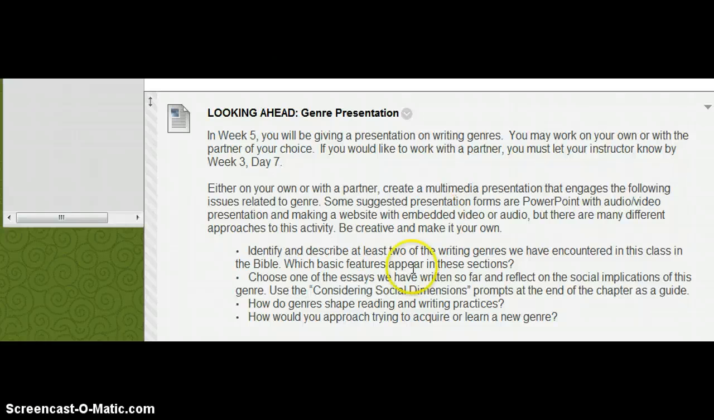Okay? The second thing you're going to do is choose one of the essays we've written so far and reflect on the social implications of this genre. This is a really broad opportunity, open to great interpretation. You can take it anywhere you want. If you feel like you need more help, you can look at the end of the chapter in St. Martin's Guide under Considering Social Dimensions, and that will narrow it down and point you in a direction to help you figure out what you want to say.